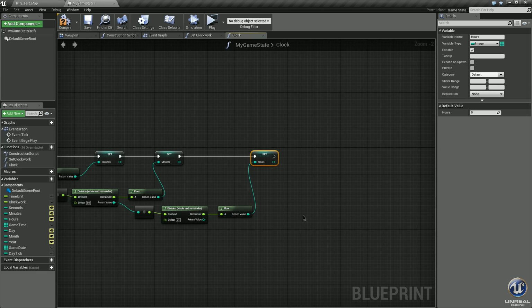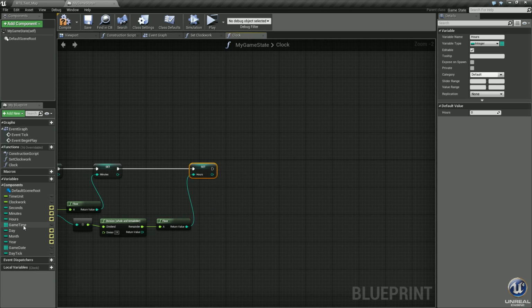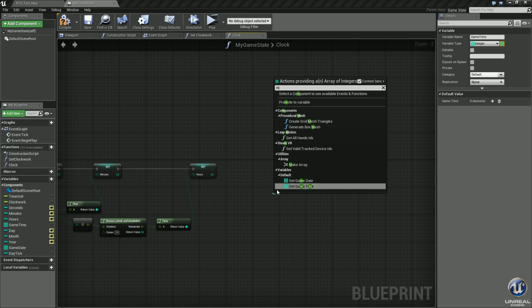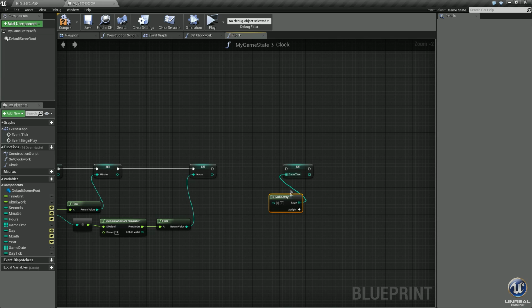Okay. Now let's go ahead and set our array. So go ahead and take game time. Put it up here as a set. Drag off of this pin. Let's do make array. Now add 2 more pins. Go ahead and plug in the execution here.